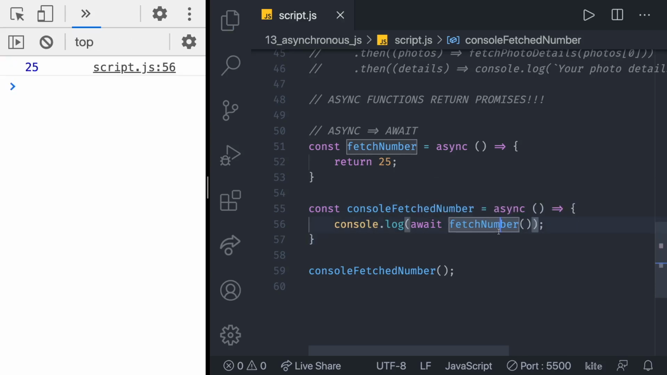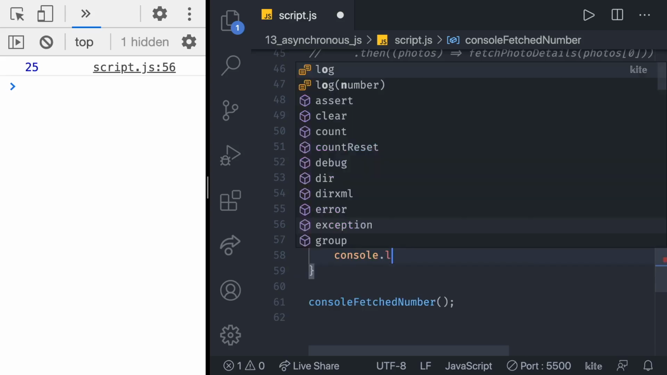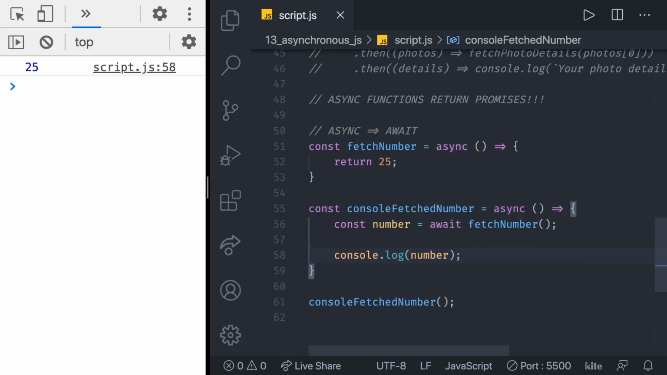Now, if we save that, you can see we get the value of 25. Why is this special? Because you don't have to use the .then, .catch callbacks or anything else. You can make this code look like synchronous code. You can say const number is equal to await fetchNumber, and then you can console log the number. As you can see, this looks and behaves so much more like synchronous code. It is simply something you're already used to, and that's great.